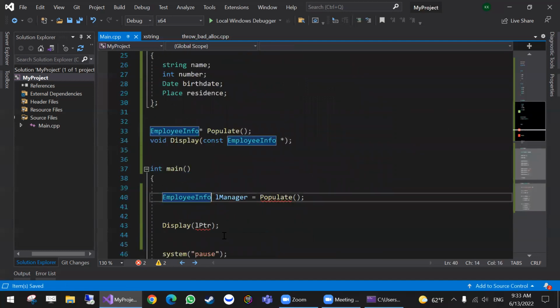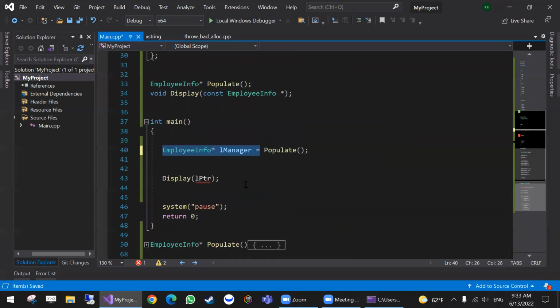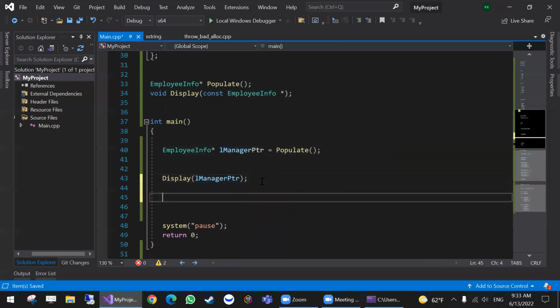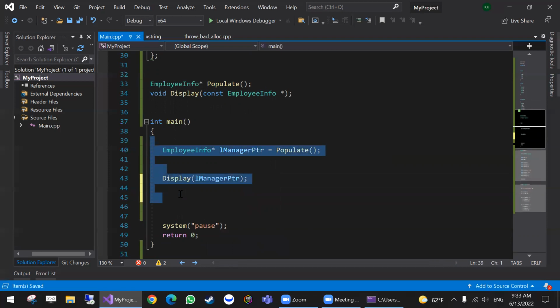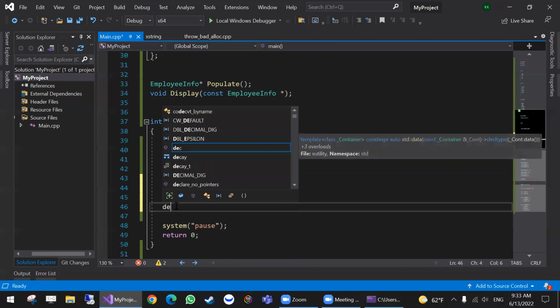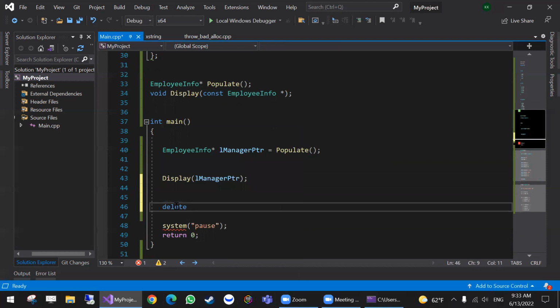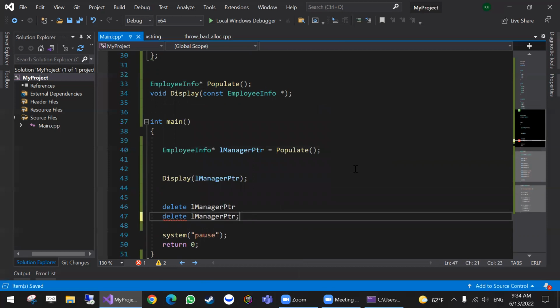So employee info is a pointer, manager, this pointer is dynamically allocated. Then I'm gonna pass const pointer manager ptr. So display takes this to display. Once I'm done, then I need to release the memory. How many times did I call the keyword new? Only once. So I only have to call the keyword delete only once, and I call it at manager pointer.